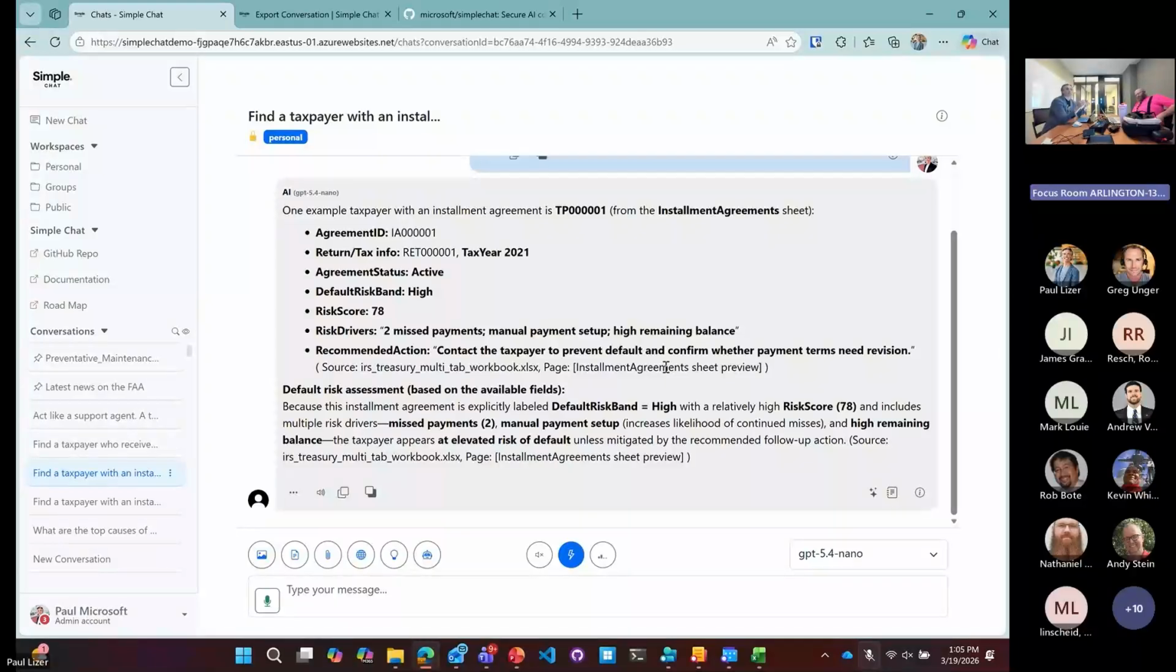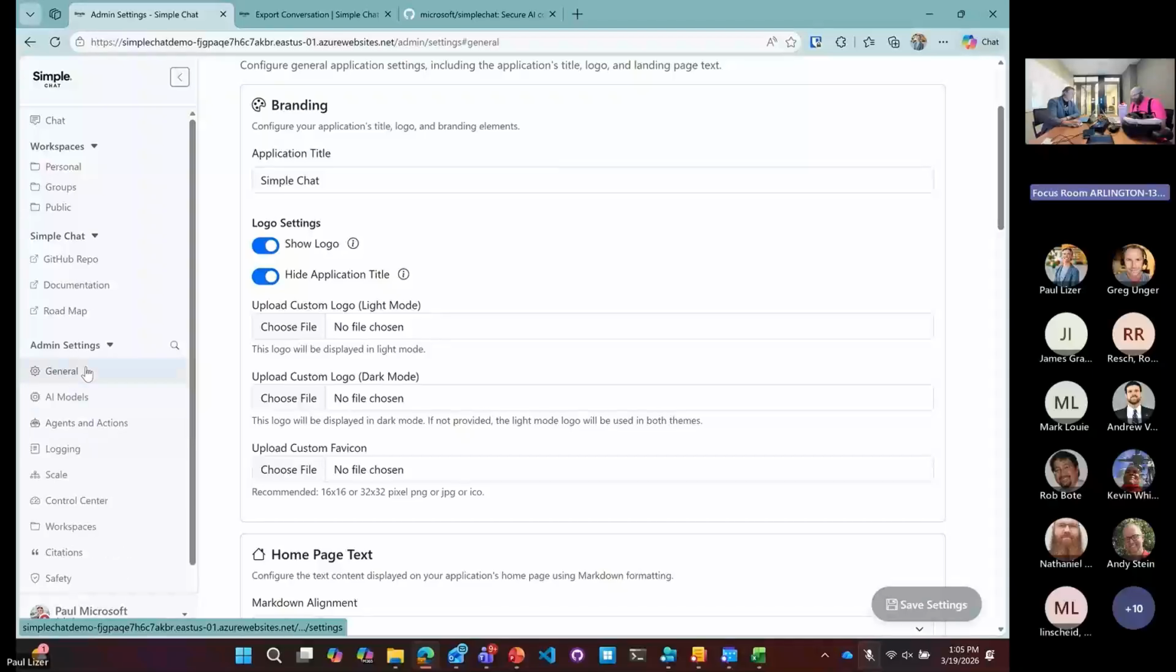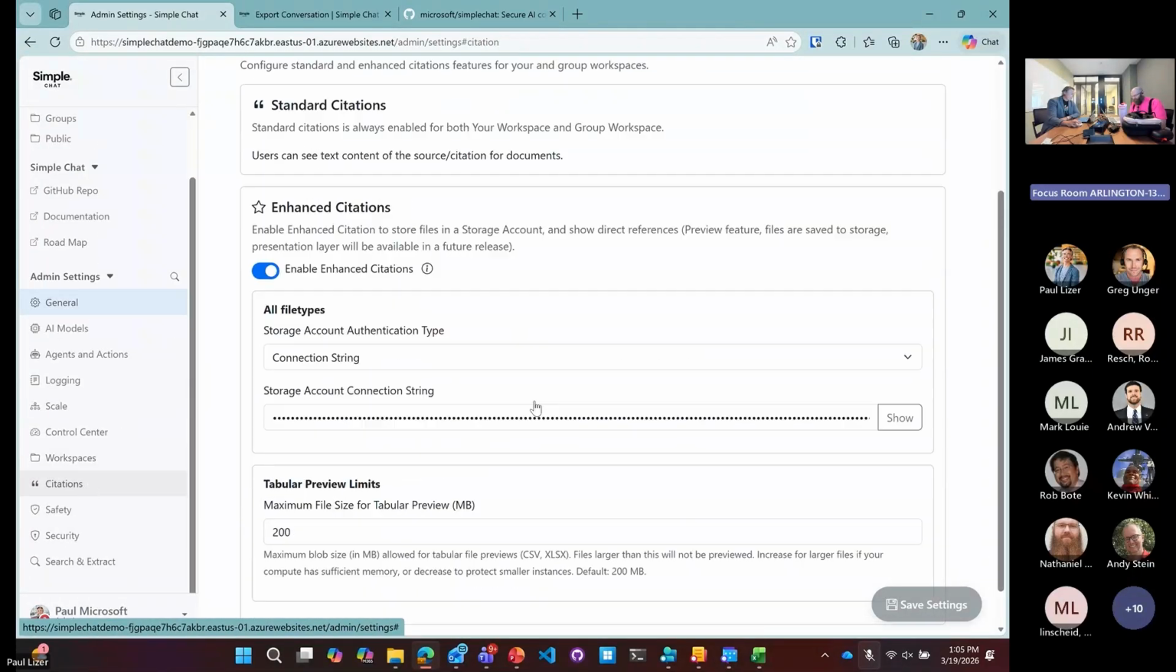With the upcoming release, you have to enable enhanced citations, so there are going to be a few requirements. Right now, the UI for enabling this is a little rougher than it will be once we release it. It requires enhanced citations because we're going to save the Excel file into the storage account, do some schema processing on it, and save that in AI Search. Then we use that schema analysis to inform a mini agent that processes tabular data.